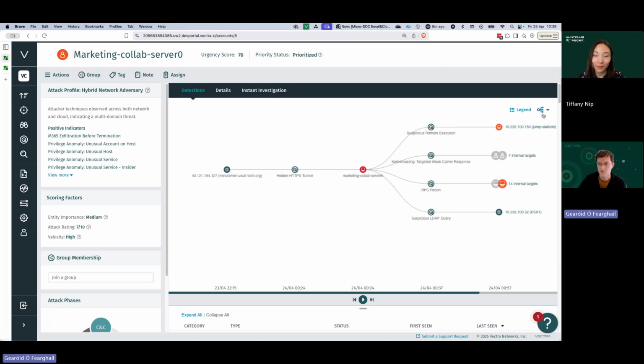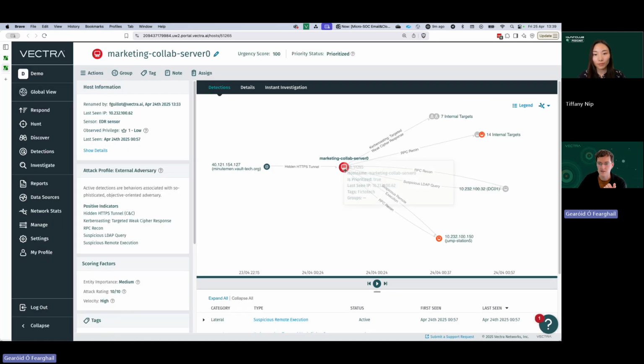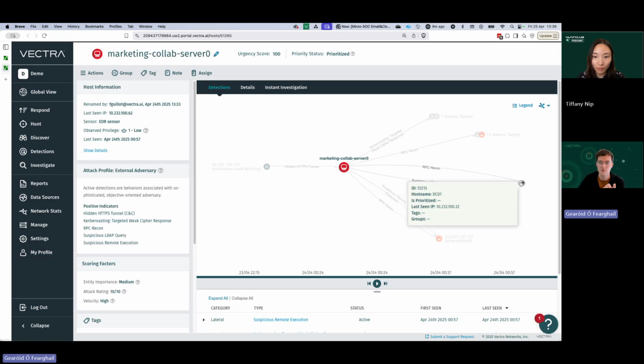We show a number of different ways of presenting this. We have a tree view here, which gives you a really clear idea of what's happening. We also have an attack graph as well, and more of a network view. And this gives you a bit more clarity so you can move things around. You can see multiple detections targeting, say, that domain controller, RPC recon, and suspicious LDAP query.